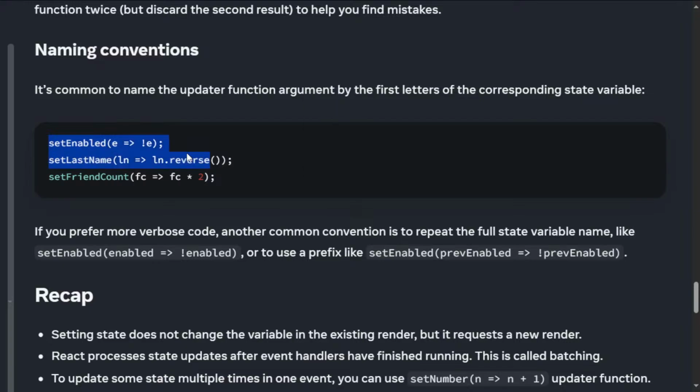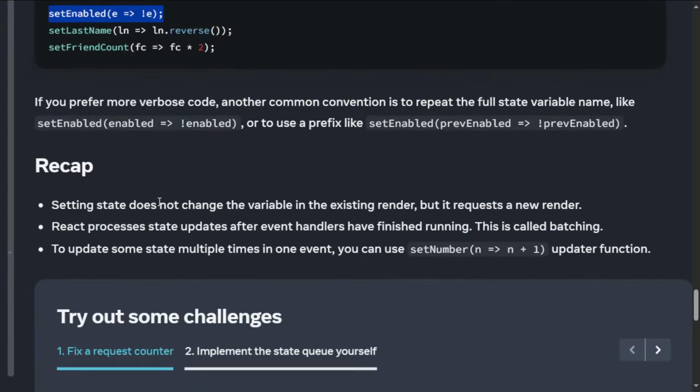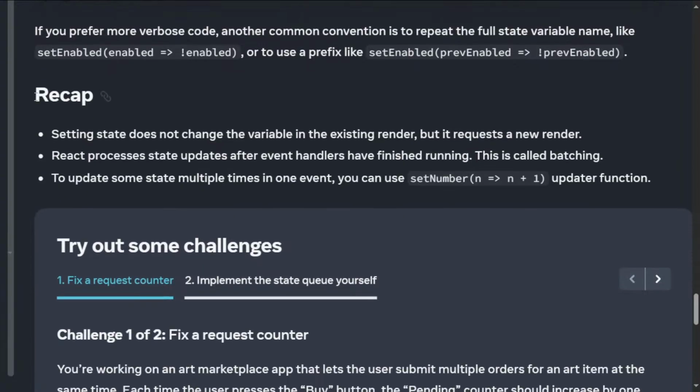setter function. Or you can call it an updater function. This is a setter function, and this is called an updater function. But wait, this is your updater function, and this full-fledged one is the setter function, and the word you are using inside the setter function was the state variable.